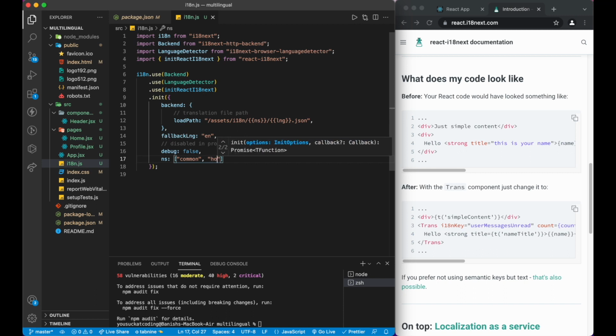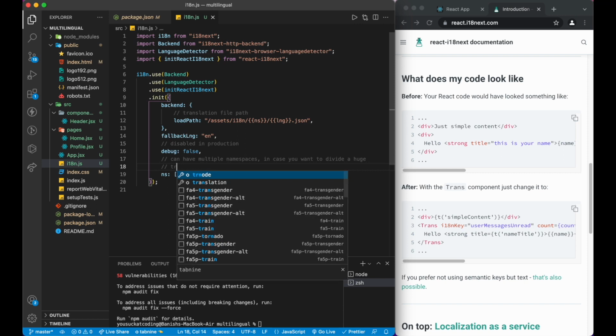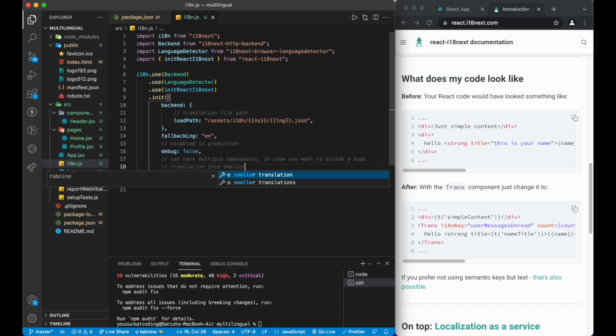Let's do one for the home page. Even though our home page simply says home, once you build upon it, it obviously will have more translations. So you can create one namespace for home. And finally, we'll create another one for profile. Okay. Just as a comment, I can add: you can have multiple namespaces in case you want to divide a huge translation into smaller pieces and load them on demand.